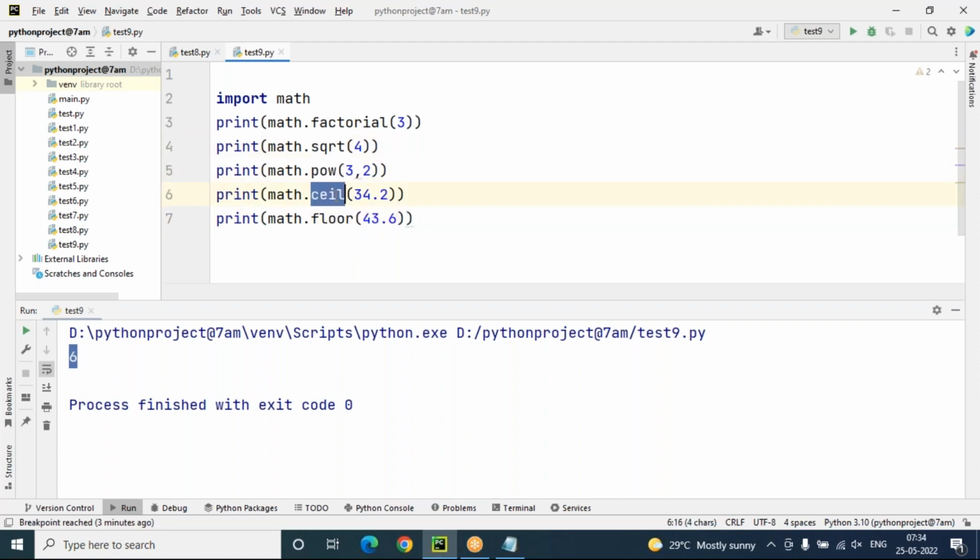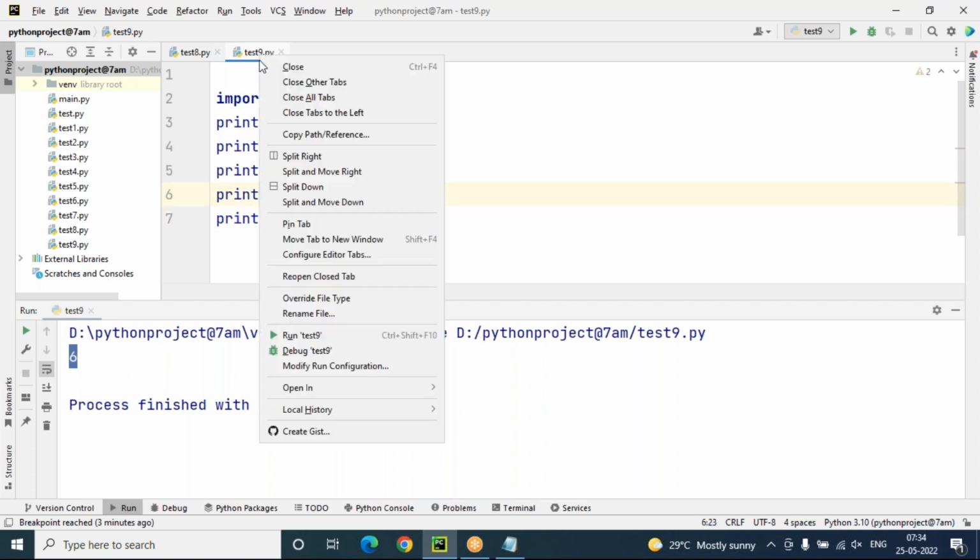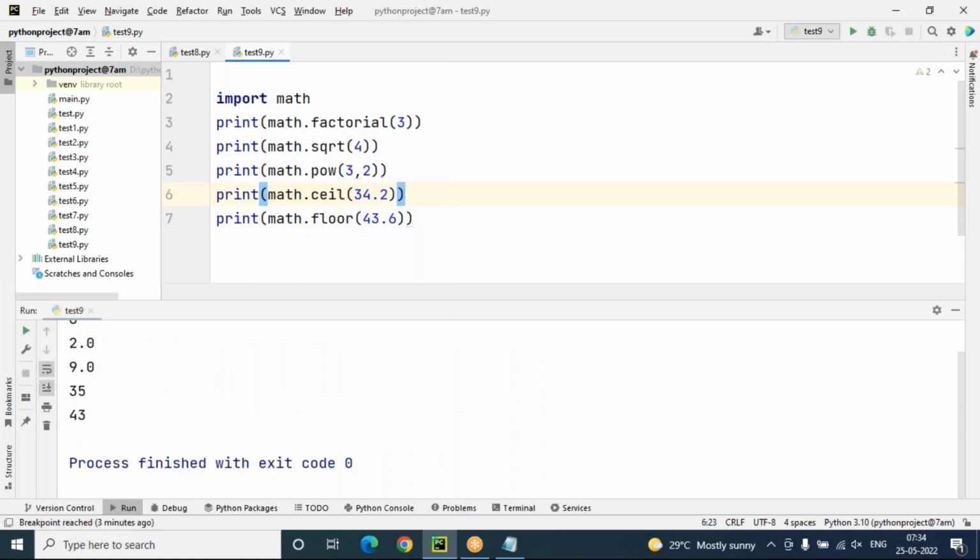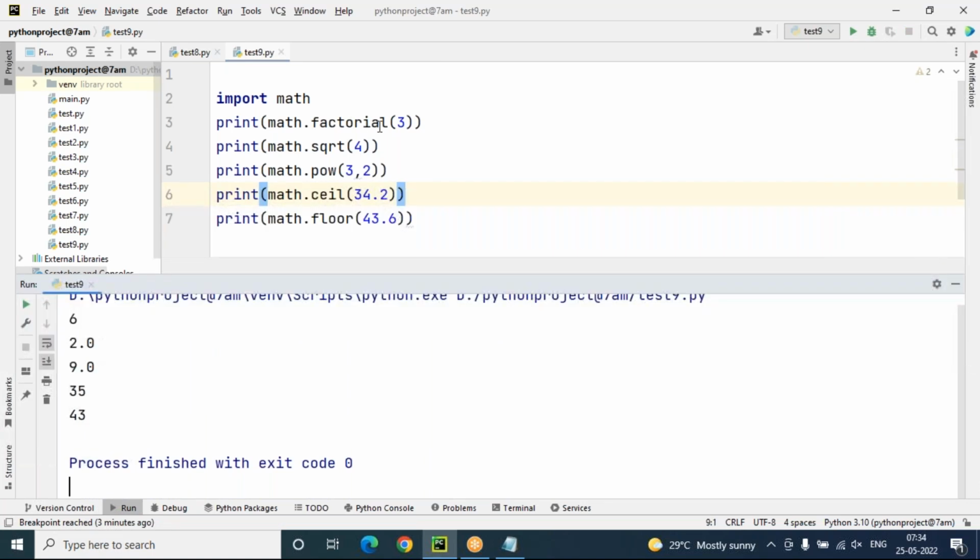Not only this, there are so many functions: sine function, cos function, tangent function, all these things. Okay, let's run this. We got the output clearly. Factorial of 3 is 6. Square root of 4 is 2. Power, 3 to the power of 2, is 9. The ceil value of 34.2 is 35, incremented. Floor means it will reduce, 43.